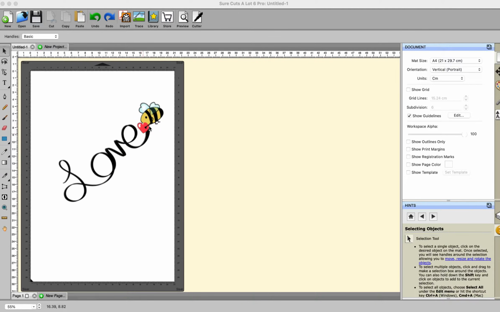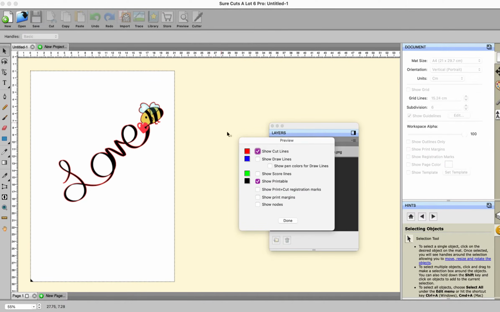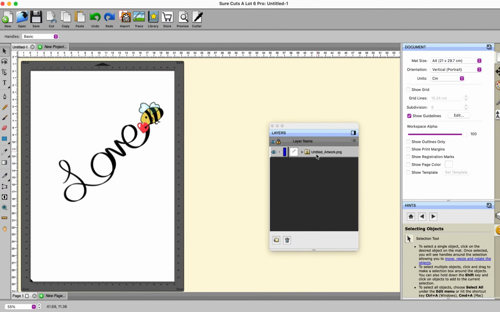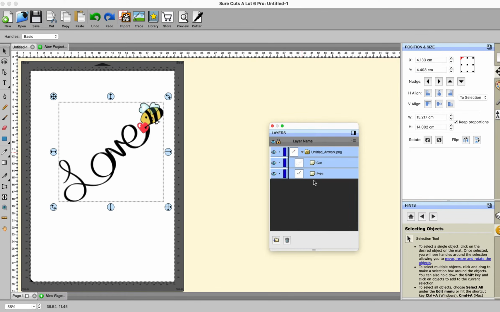So I've got a picture here which I imported. It was a PNG. I've traced it, and if you see the preview here, I've got my image, which is that, and I have my cut lines, which is that. Now, if we look at the Layers tab, you can see there's a file with a G, and that means things are grouped. If you click on this, it will show you your cut layer and your print layer, and they are grouped together.